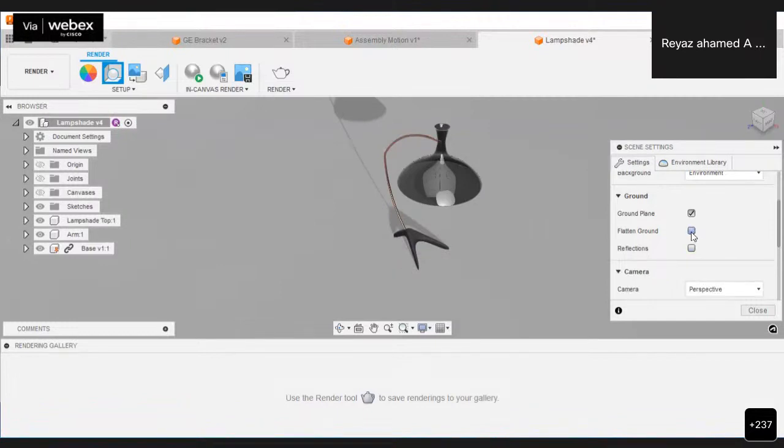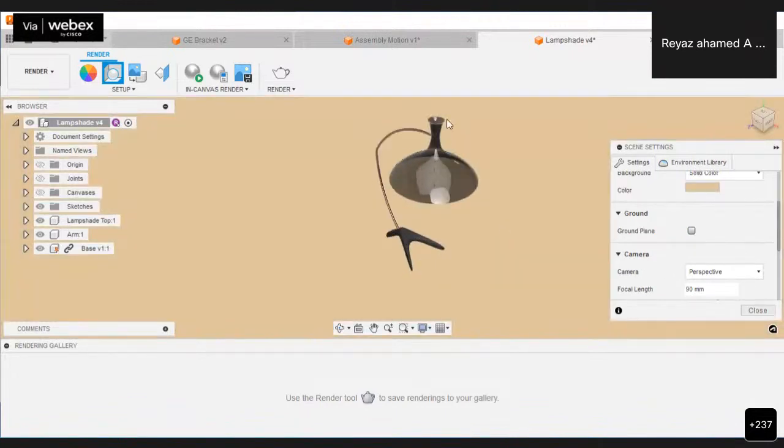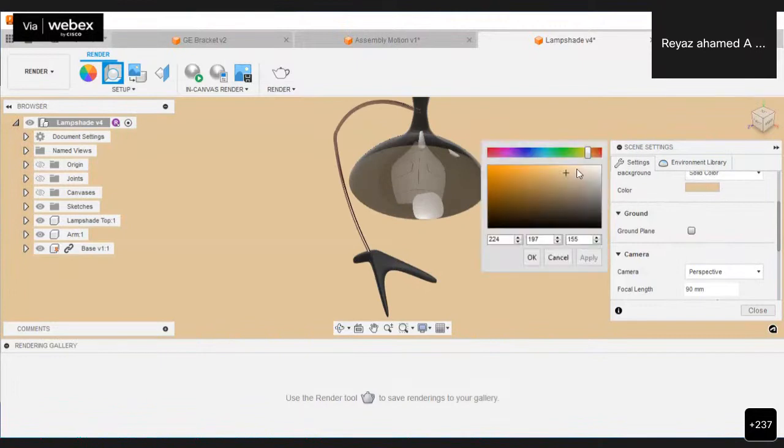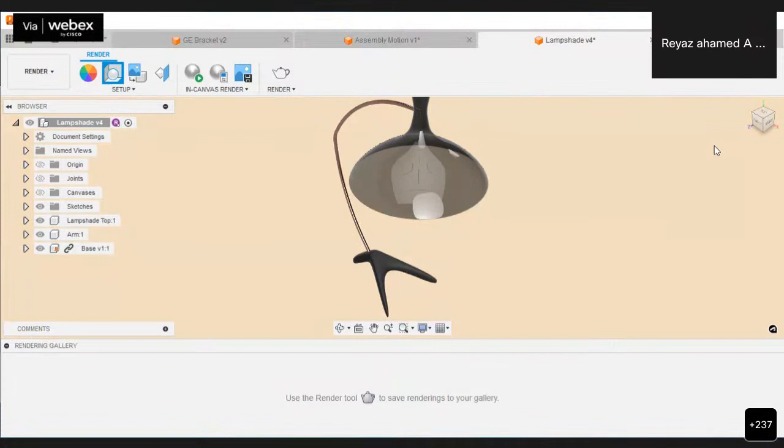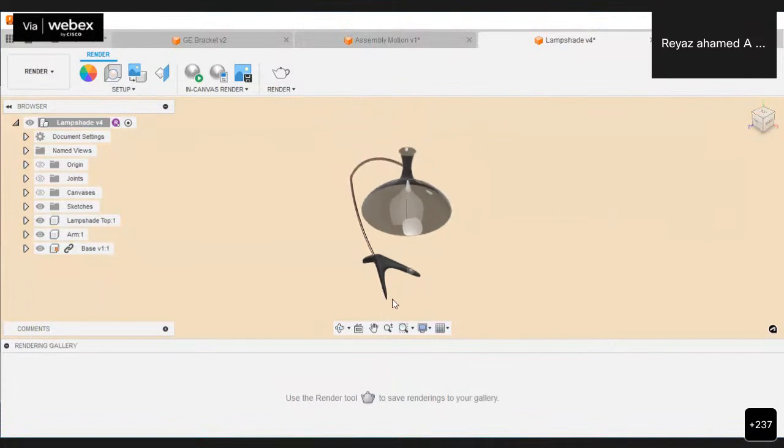Flattened ground or ground plane, like that we can choose it. Let us go for solid color itself. It remains like this. I think this is fine.